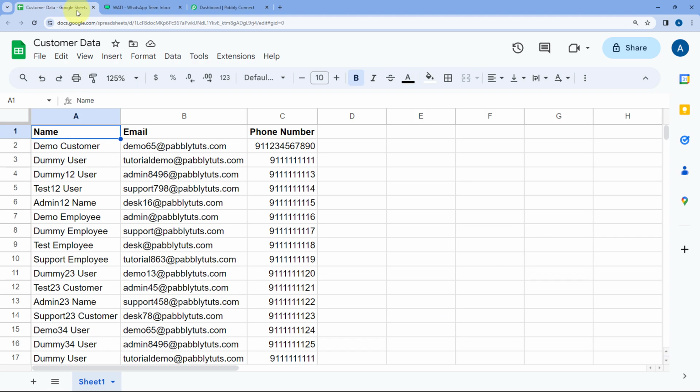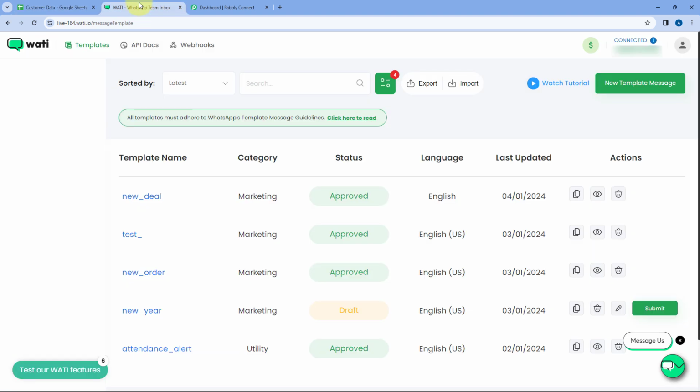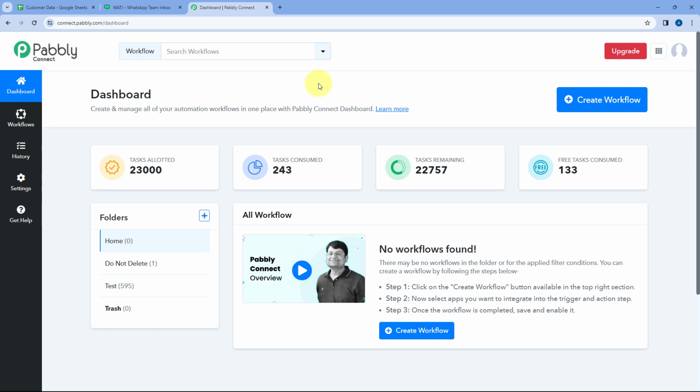Now here we have to connect this Google spreadsheet with WhatsApp API services like Watti, and to make this happen, we will be using an automation and integration platform named Pabbly Connect. So here you can see we are on Pabbly Connect's dashboard, and to reach this dashboard, you will get the free sign-up link of Pabbly Connect in the description box below.